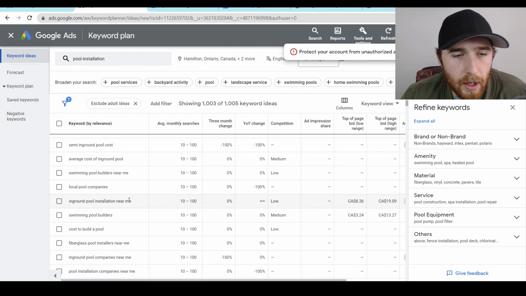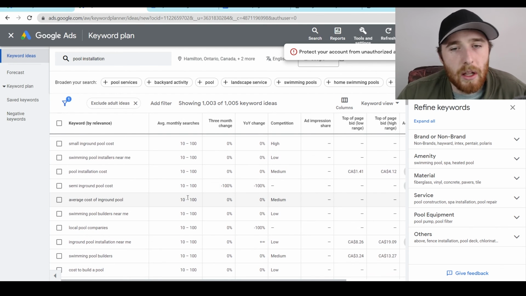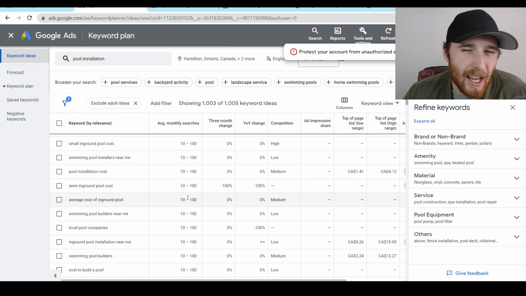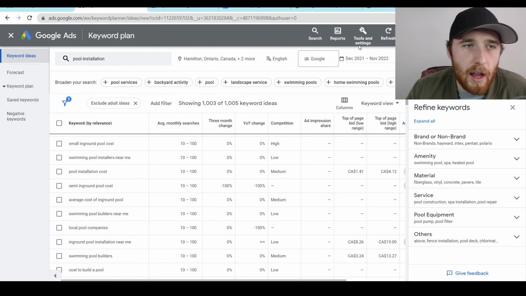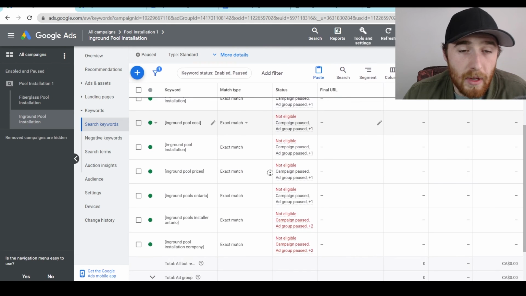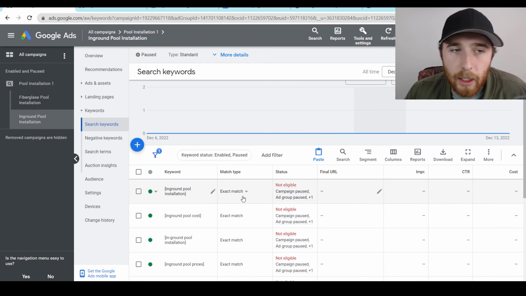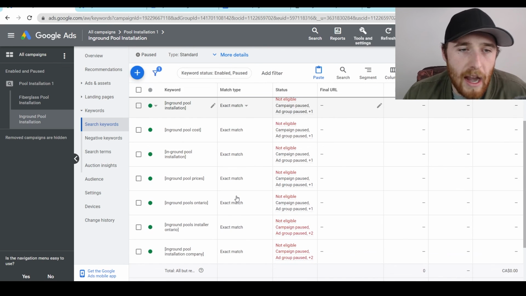Let's see. In-ground pool installation near me. That's good. We could add that. As you can see, this is going to take a lot of time, and it does pay off quite well if you do this properly. Like I said, again, go check out the video. It's a much better in-depth guide on what I'm doing here, and it will show you actually how to build out keywords and ad groups properly, but this is just a nice little way to show you how to build out ad groups very quickly as opposed to having to create brand new things.